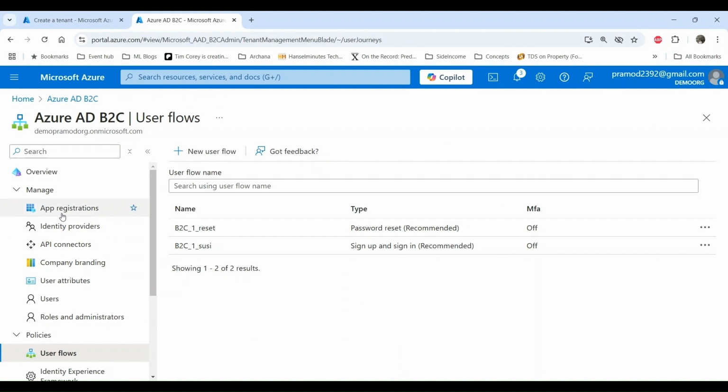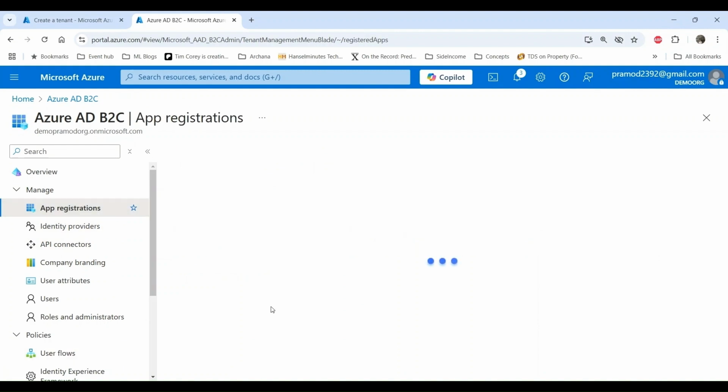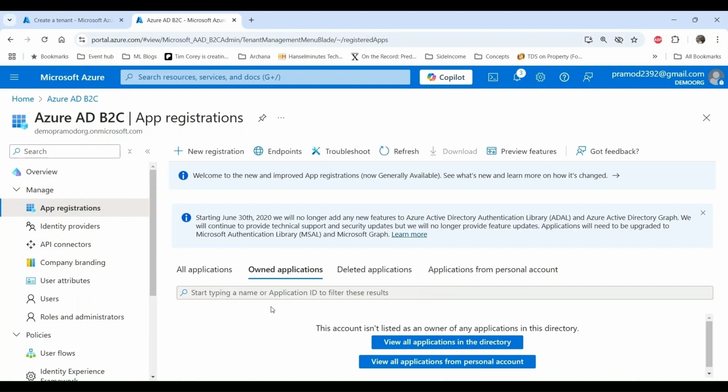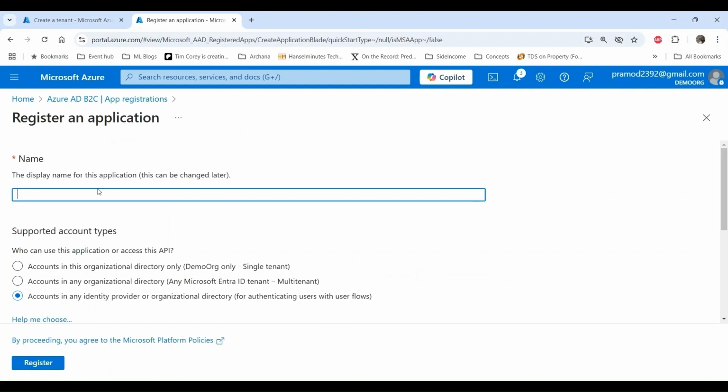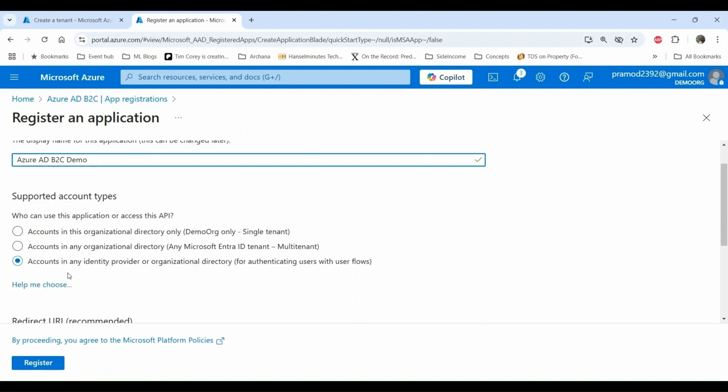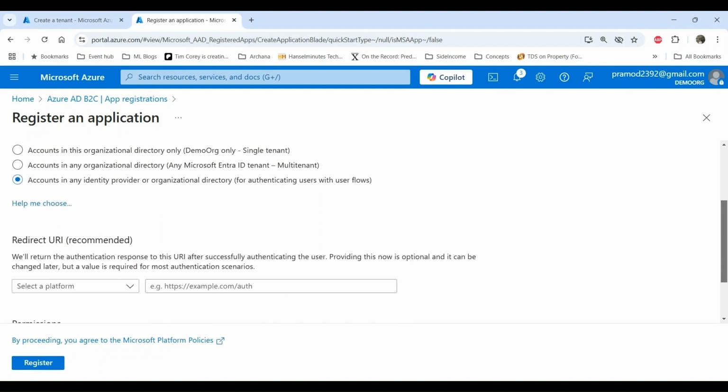So I'll go to app registrations, and I'll click on a new registration. I'll give it the name Azure AD B2C demo. It says accounts in any identity provider or organization directory for authenticating users with user flows. This is what we are using, so I'll have this selected.